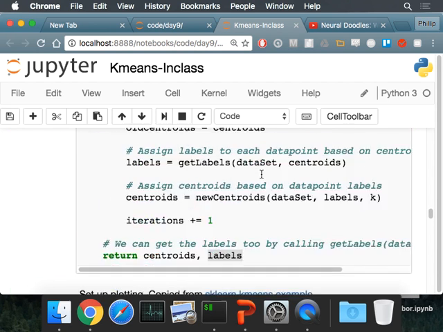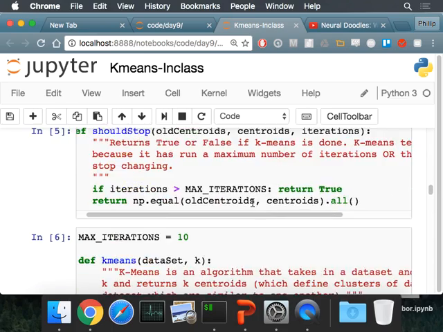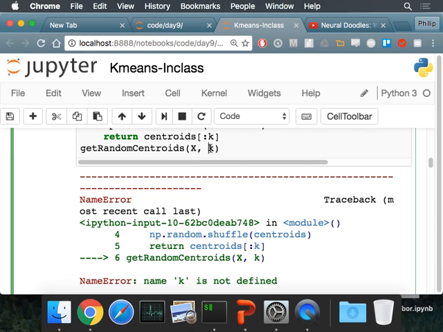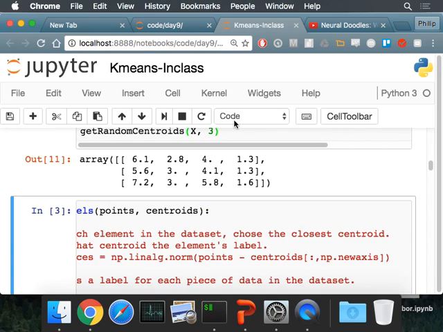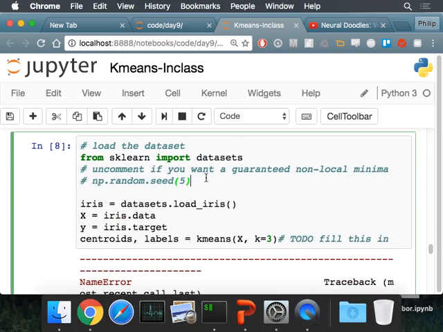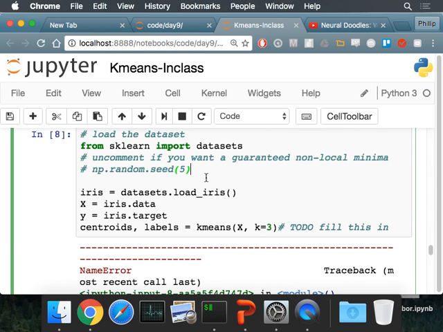So, just to give you an example, I would do something like this. Like get random centroids. Hopefully I've already imported some data. I would just be like XK, X3. And so that would just give me some random centroids there. Yeah, that would only work if you've actually successfully run this cell here. So yeah, now let's try it again.